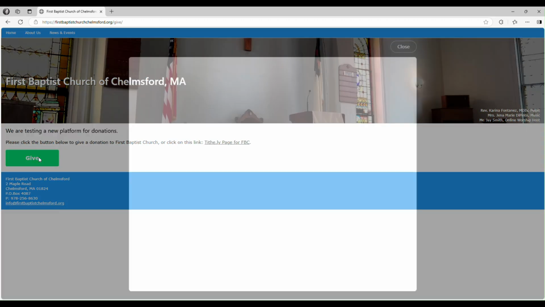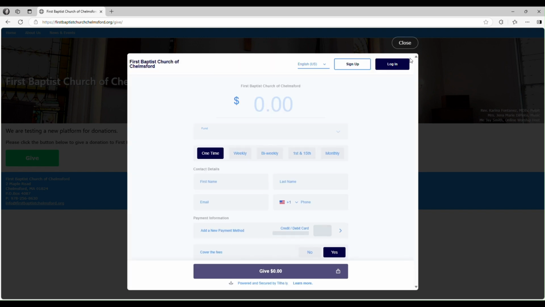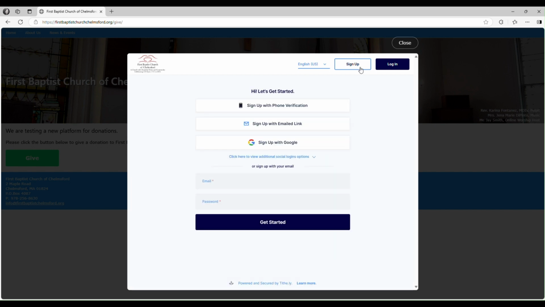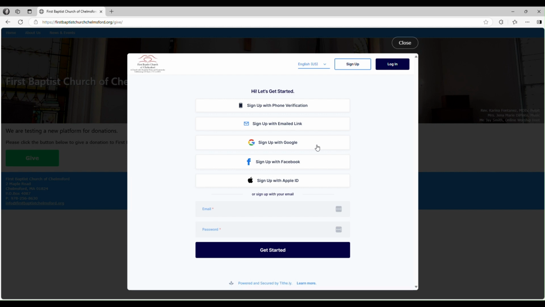So you'll click Give, and it will open up this little form. Looks just like many e-commerce forms that you use for shopping online. You'll need to sign up before you can start using it, so let's do that first. You can use phone verification, so it will text you a digital code and you'll put that in. You can have them email you a link that you can use to sign up, or you can use Google, Facebook, or Apple to sign up and it'll link those with those accounts, or just the standard email and password. Any of those is fine.